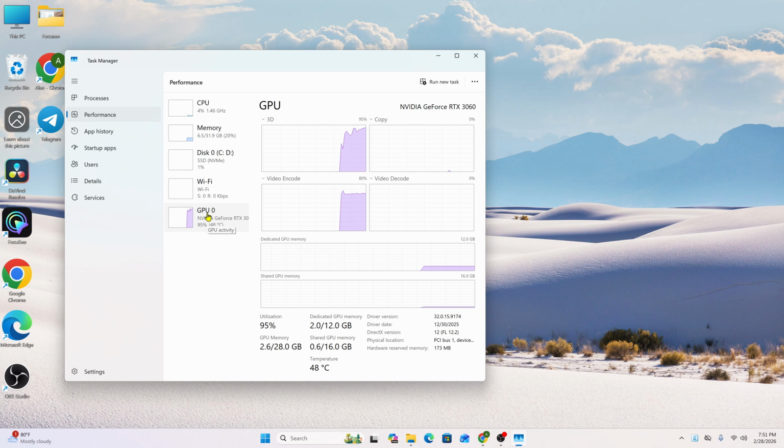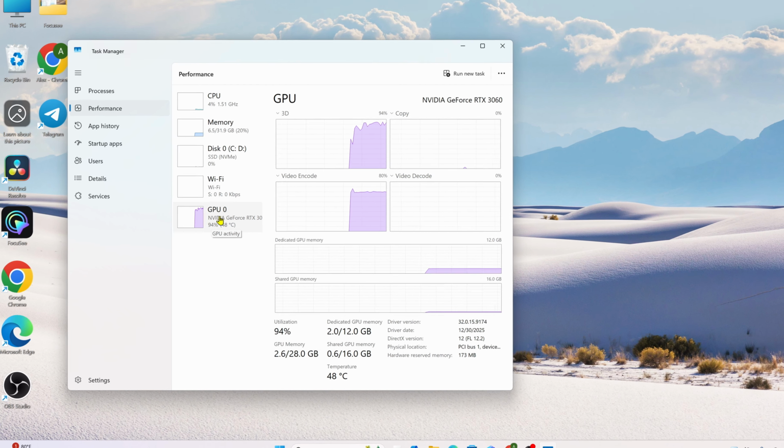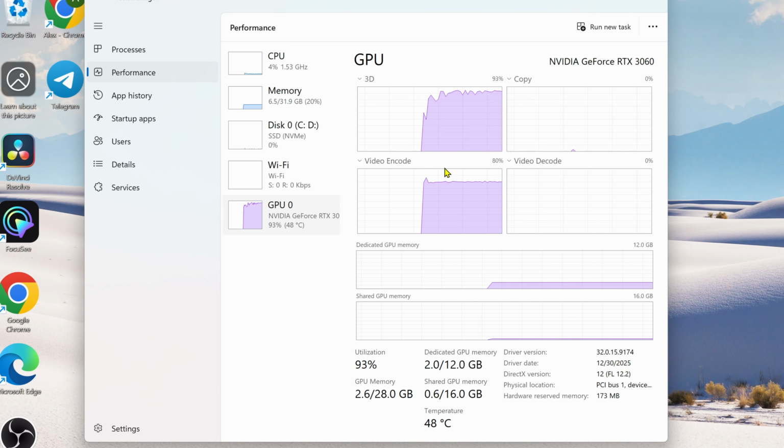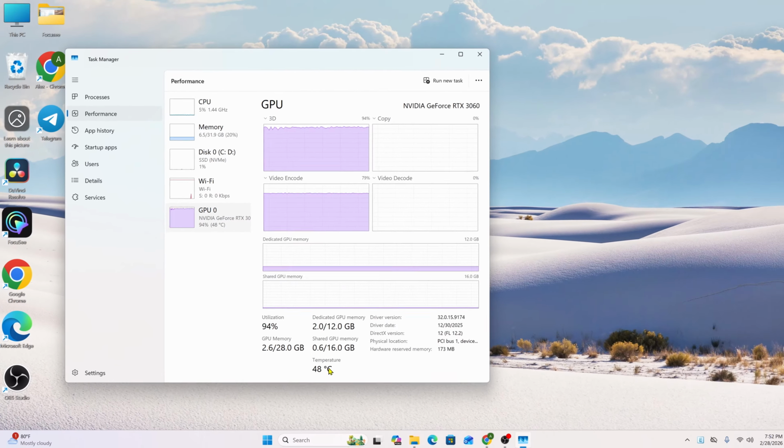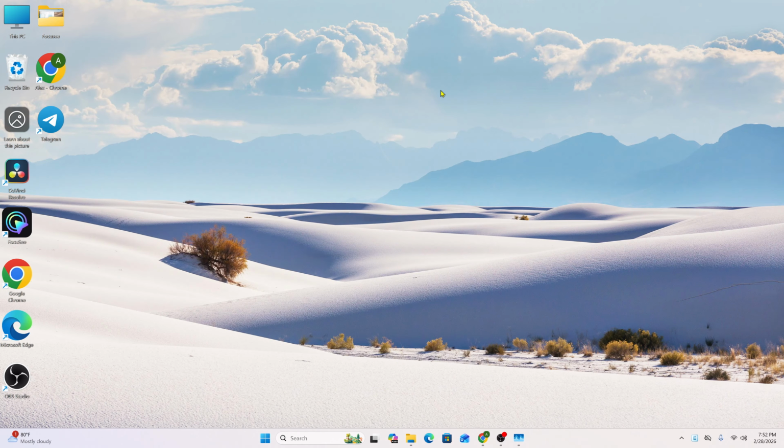If your computer has multiple graphics cards, they'll be listed as GPU 0, GPU 1, and so on. You can see the exact model of your card right here. In my case, I'm running an NVIDIA GeForce RTX 3060. You'll also see a real-time usage graph. Right below that, you can check the load percentage, and under Dedicated GPU Memory, you'll find your VRAM capacity and current temperature.